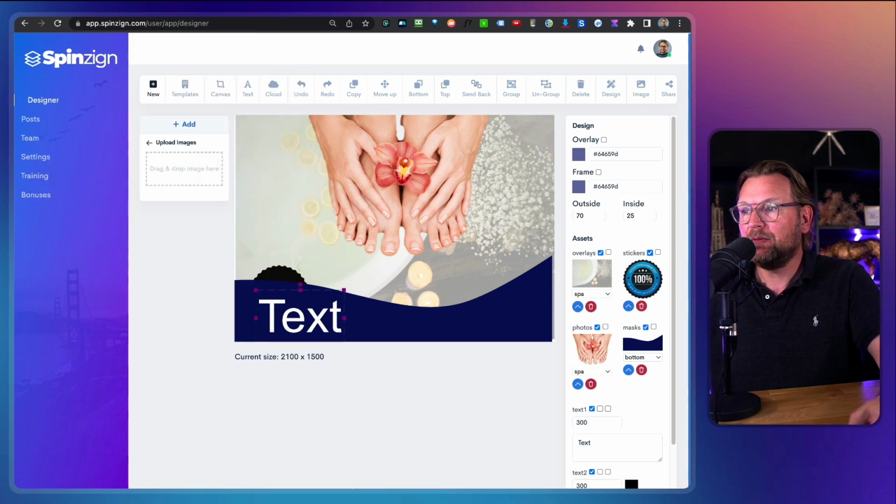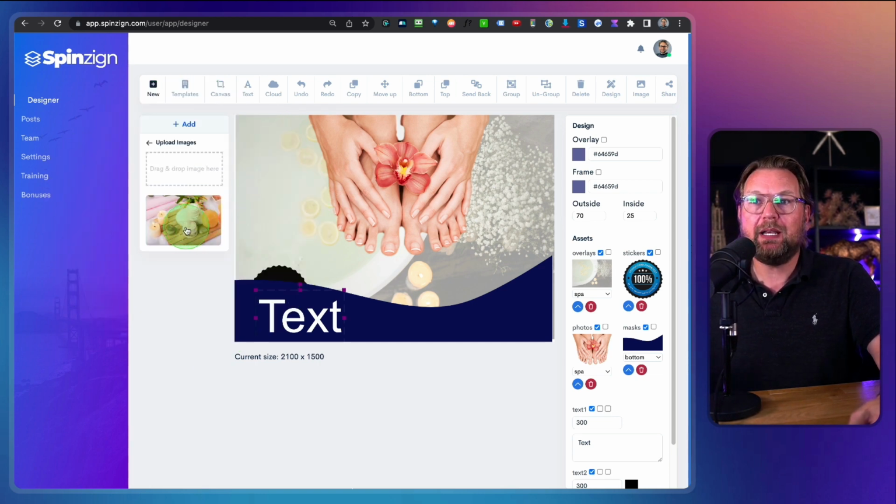So let's say I have a spa image. Let me drop it in here because I have one in my downloads. Then it will be available in here once I've uploaded it. Look at this. And now this can be spun as a photo background image as well.